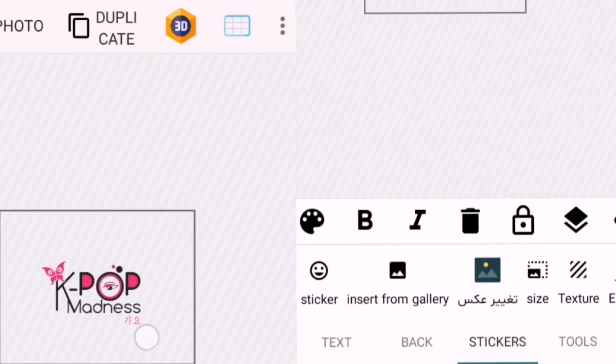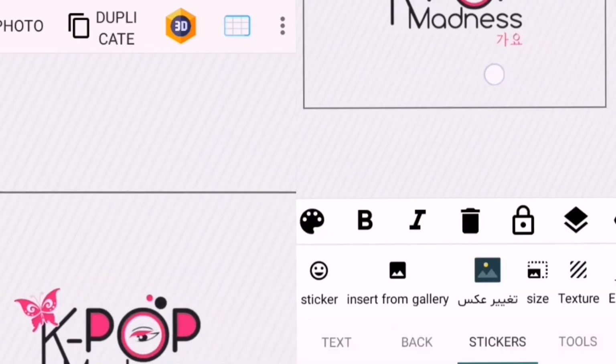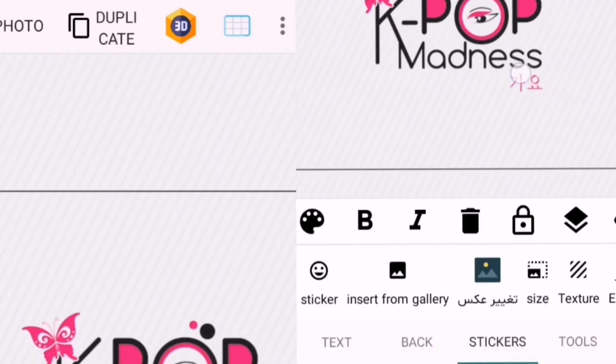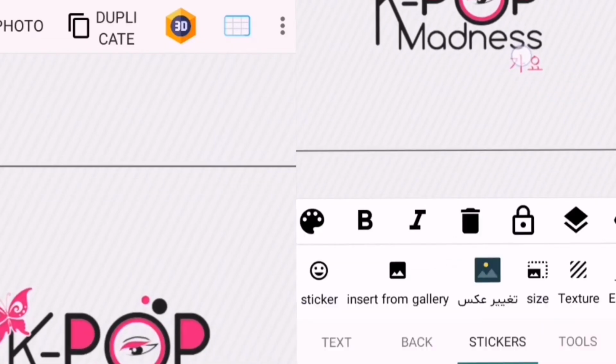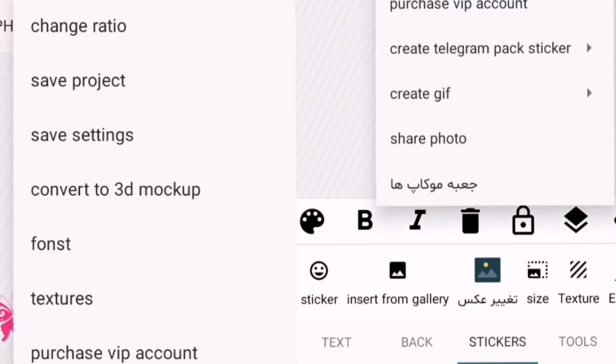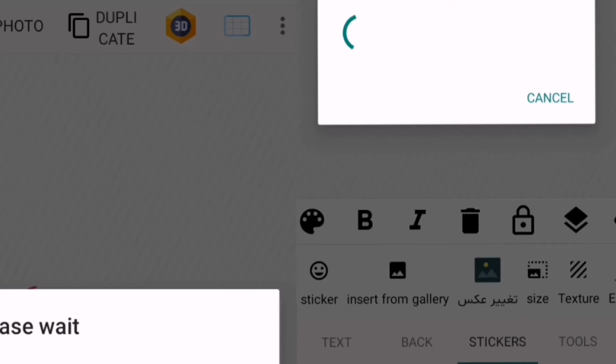Alright, so this is the design I'll be using, and I want to increase the size, so I'll go and choose size to increase the size. Okay, and then all I have to do next is tap on this three dot icon up here, tap on it, and then I'll tap on convert to 3D mockup. Don't mind the language, tap on this green one over here and wait.